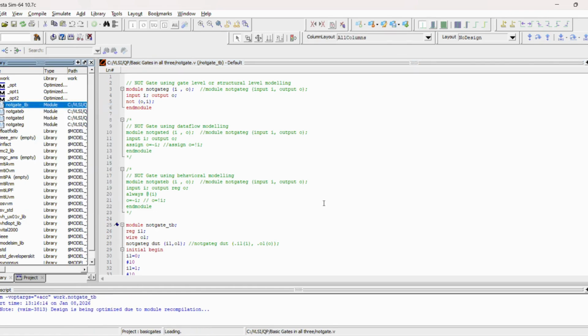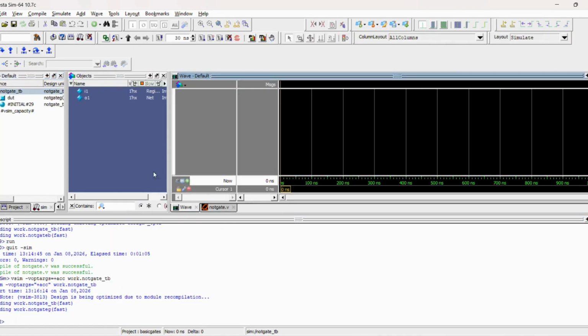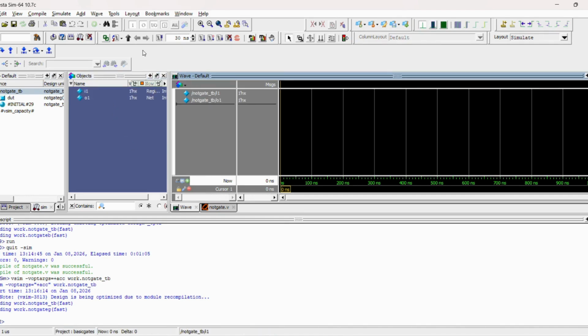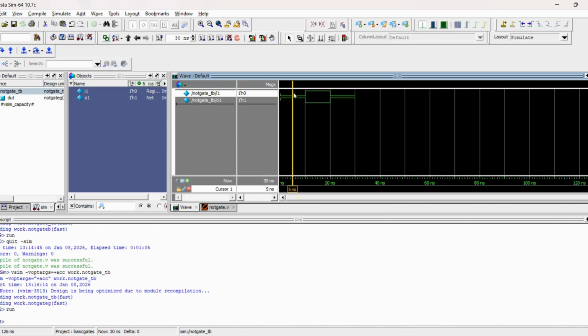Let's run the test bench and see the output. Copy the ports and paste here, and run the code. You can see here in the waves, whenever the input is 0, the output is 1, and whenever input is 1, the output is 0. The input is getting inverted.